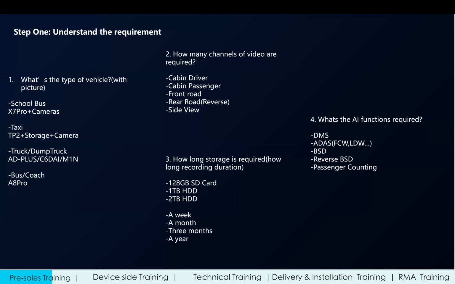And I hope later, if we are sending some requirements, that we can attach the real picture of the vehicle, because in the end, we will come up with a total solution design with which camera installed in which location and what function can achieve.